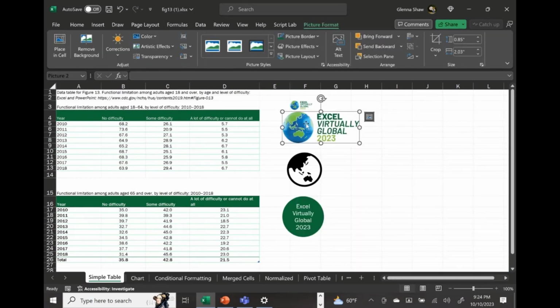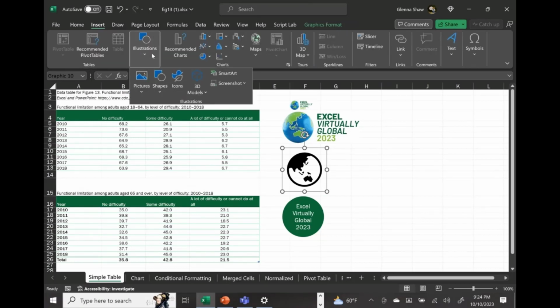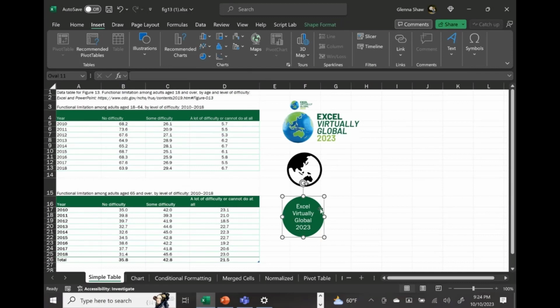This is the same image on top of the cells. This is an icon. Icons you generally don't need to worry about adding alt text to. If you select your icons doing the insert illustrations, if you select icons, they've already got the alt text written for you, so that's not something you typically need to worry about. And then this is a shape with text in it, so you're going to need to write alt text for that as well.